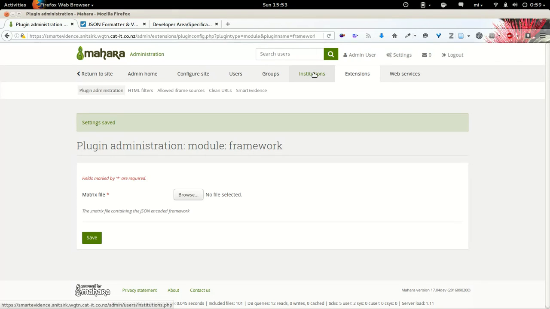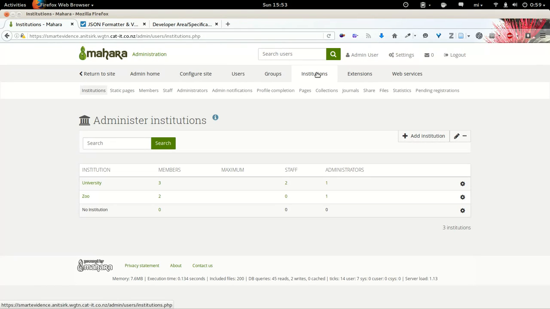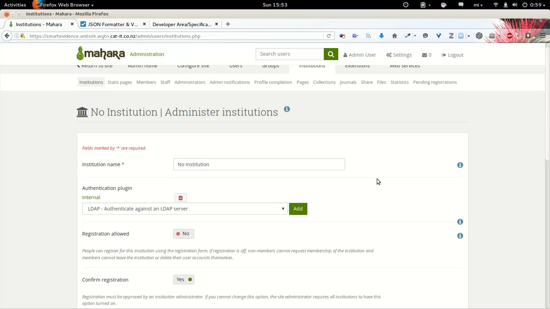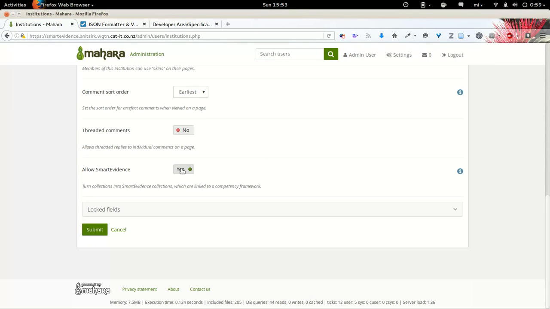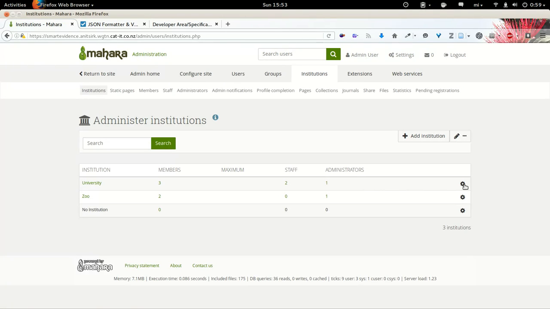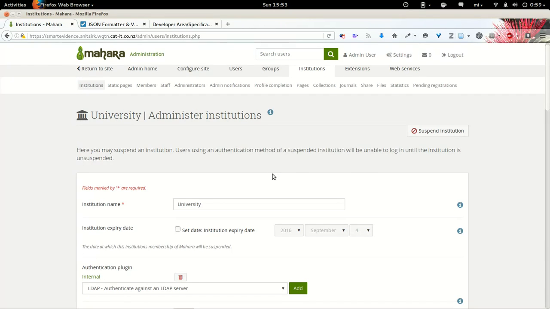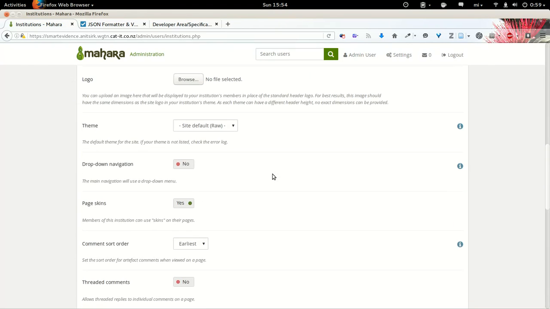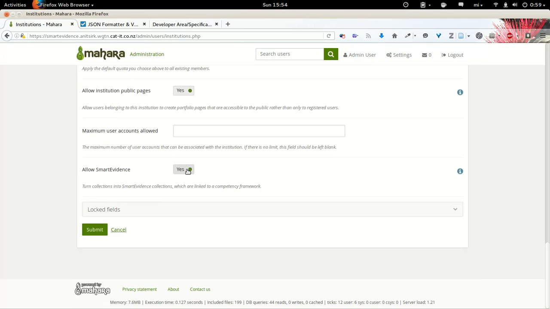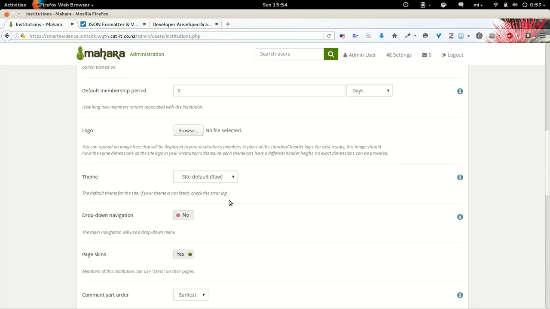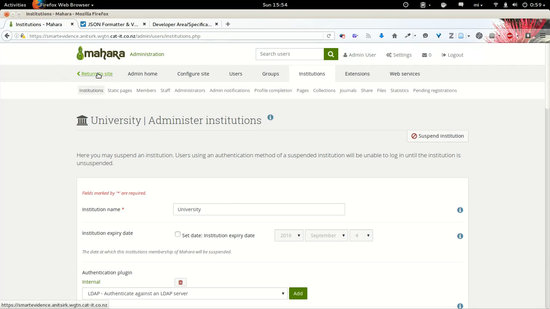So now I can just double check which institution allows SmartEvidence. In order to do so, I go to institutions, and because I'm site admin, I might be under no institution. So you can allow SmartEvidence for no institution, which is the case here, and also for university, for example. And there we have SmartEvidence allowed as well. So I'm all good as site administrator also to use SmartEvidence because I'm a member also of the institution university.